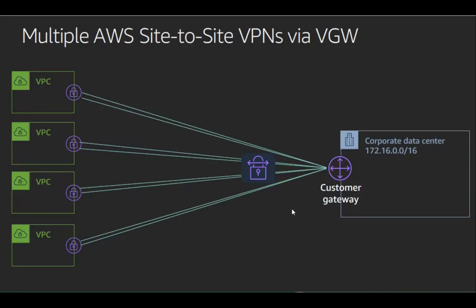So you have 4 VPCs and you established VPN connections for all 4 VPCs, and they will terminate at the customer gateway. And if we go with high availability, we'll have 8 VPN tunnels. So this is how it will look. But the question is, can we simplify it? The answer is yes, we can simplify it, and we'll see how in the upcoming slide.